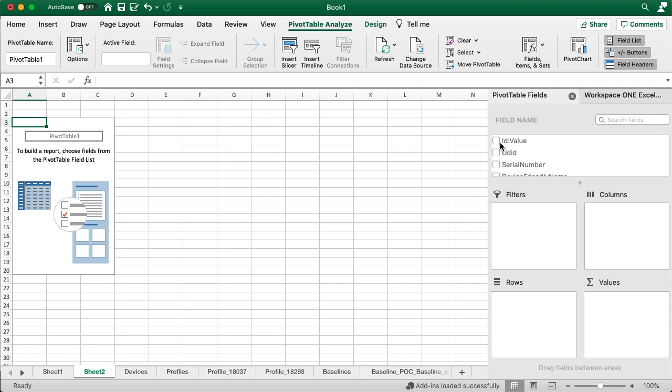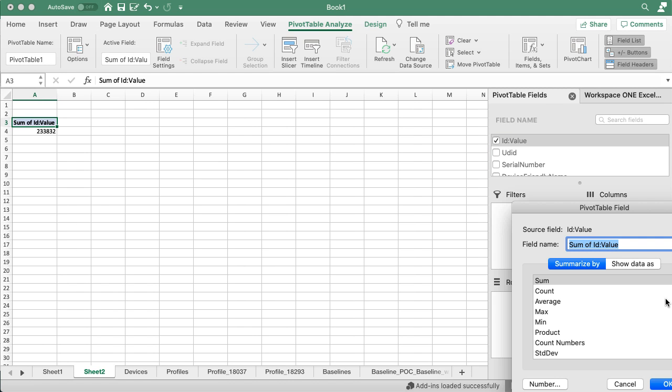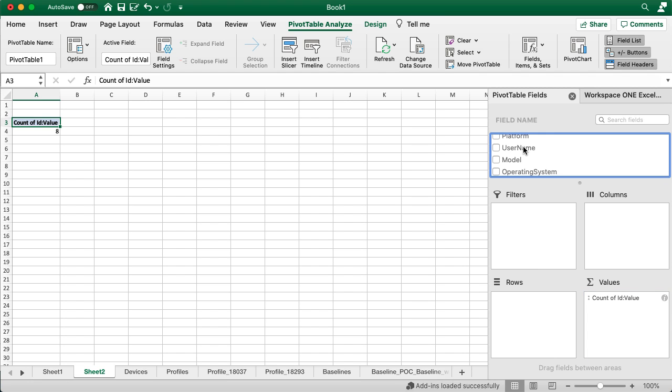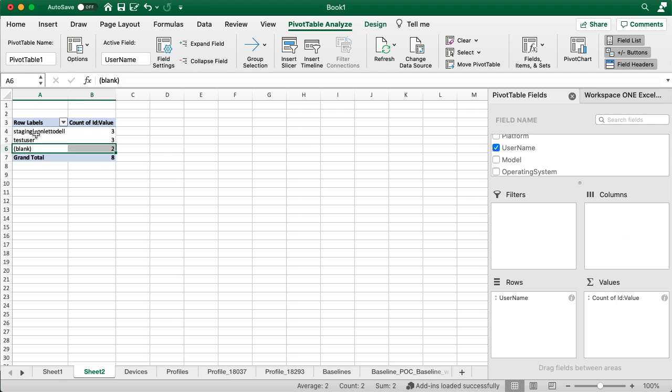And then, for example, I'll take the ID value, drop that down here, click on info, and you can count. So that counts the number of devices. All right, and I'm going to group, for example, by username. Let's put that in a row. There we go. So now I've got the three users that are in use in my environment, and it tells me how many devices they're using.